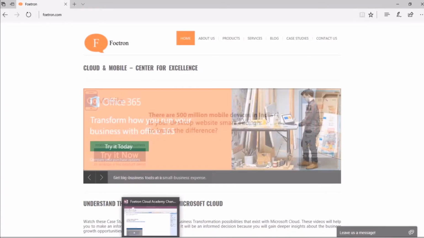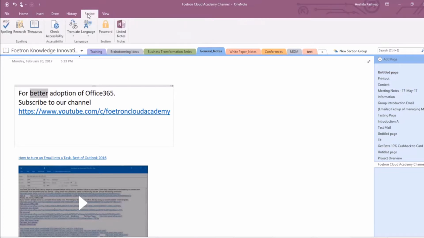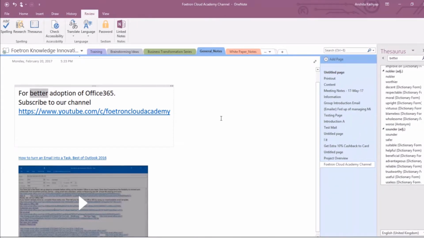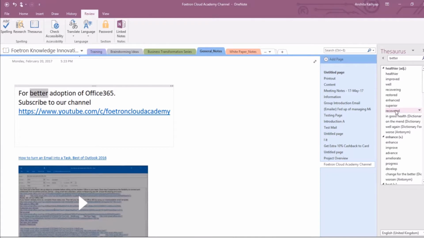Go to your OneNote, choose the word on which you want to perform the Thesaurus function. I will select "better". I'll go to Review. I'll select the Thesaurus. As you can see on my right hand side, there's a small tab, the Thesaurus, and there are plenty of synonyms of "better".